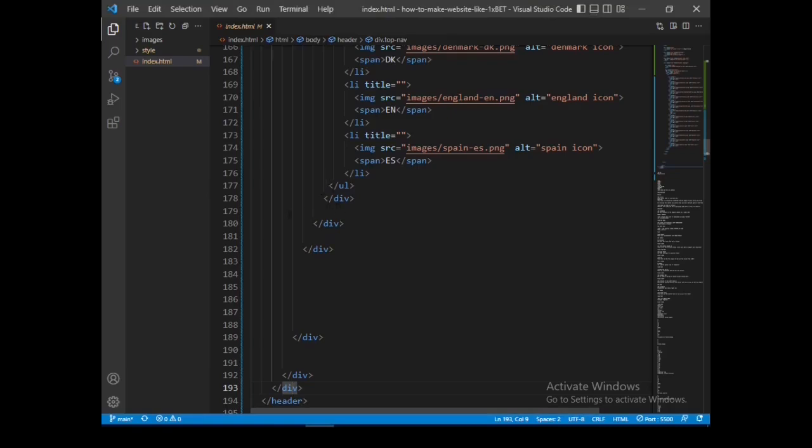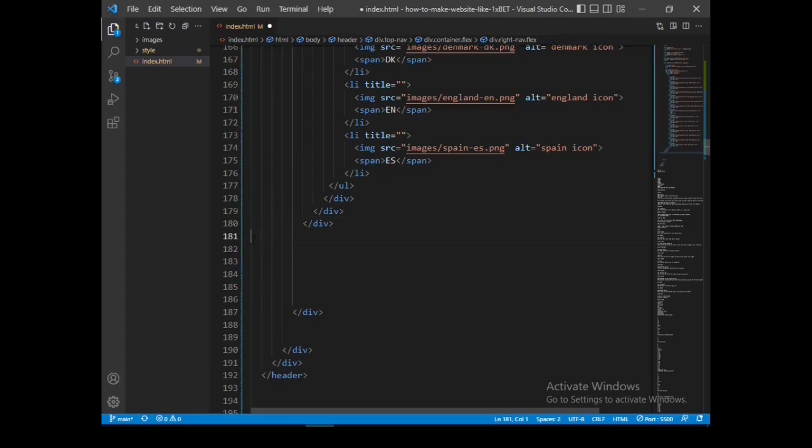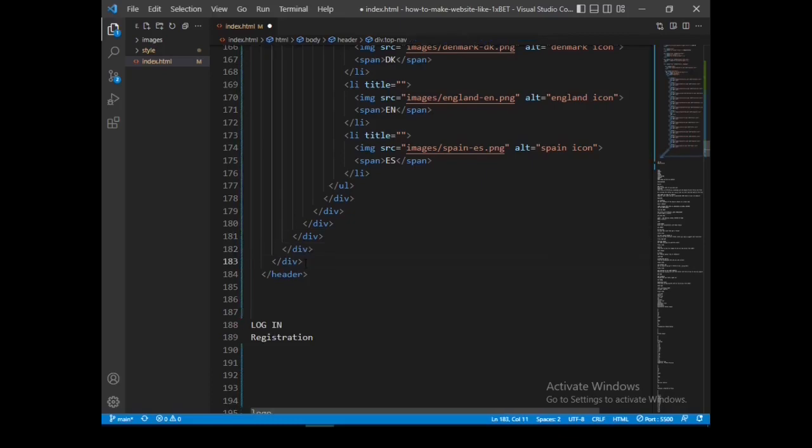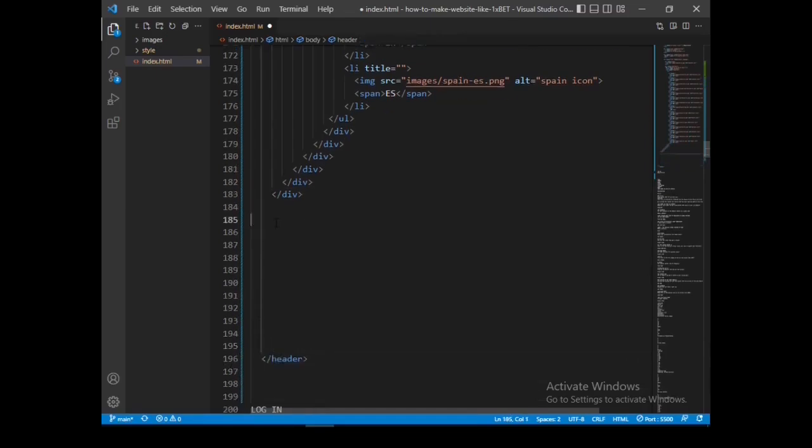Let me just remove some unnecessary spacing so that my code looks smarter. So here I'm going to open another div, and let's just comment it out. Let me call it main head structure. Okay, like that one.